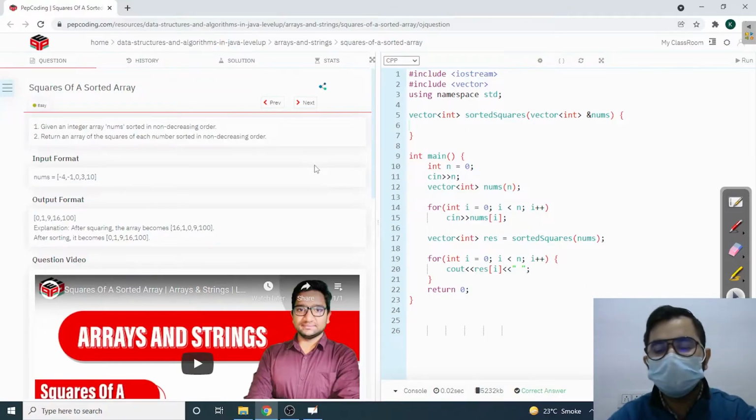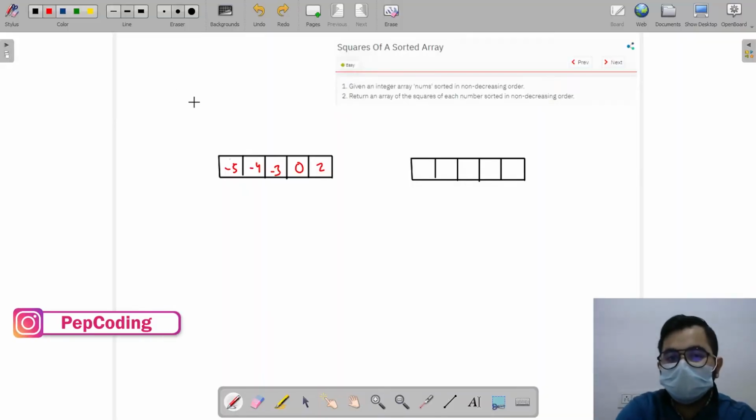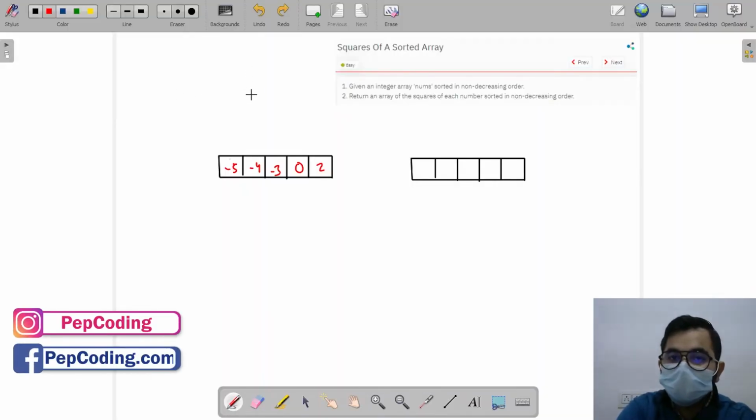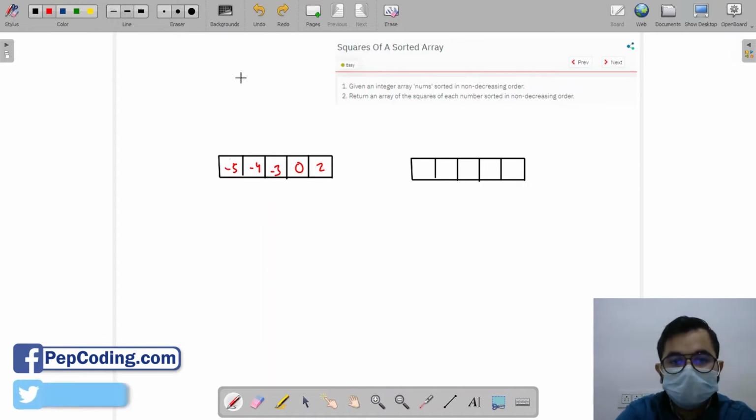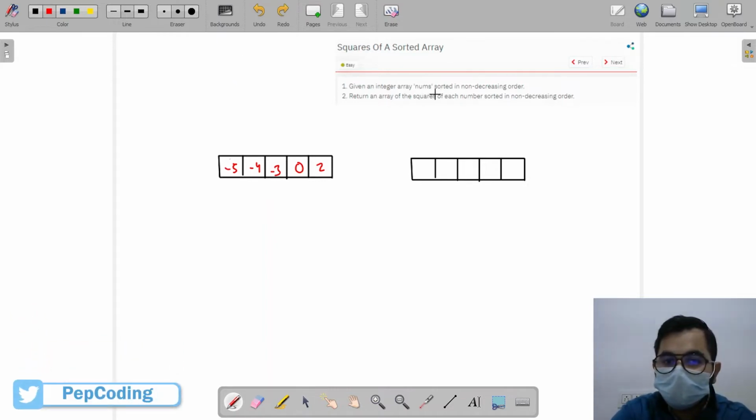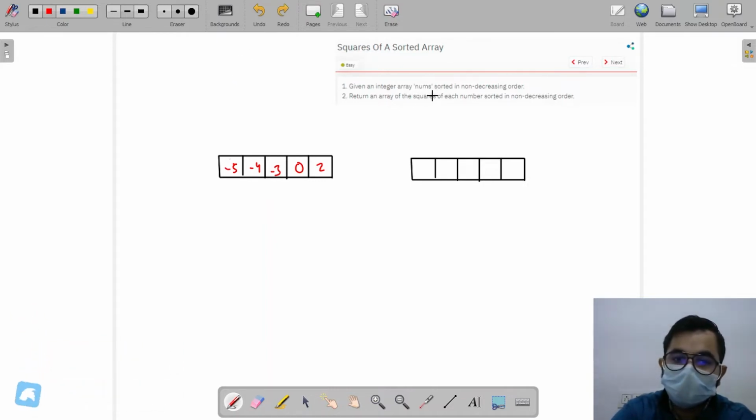Hello everyone, in this video we are going to discuss the solution for squares of a sorted array. So let's see how we can do this. Alright, let's discuss our question first, then we will move on to its solution. We have been given an integer array called nums. Let's say that this is my array, which is sorted in non-decreasing order, or just increasing order.